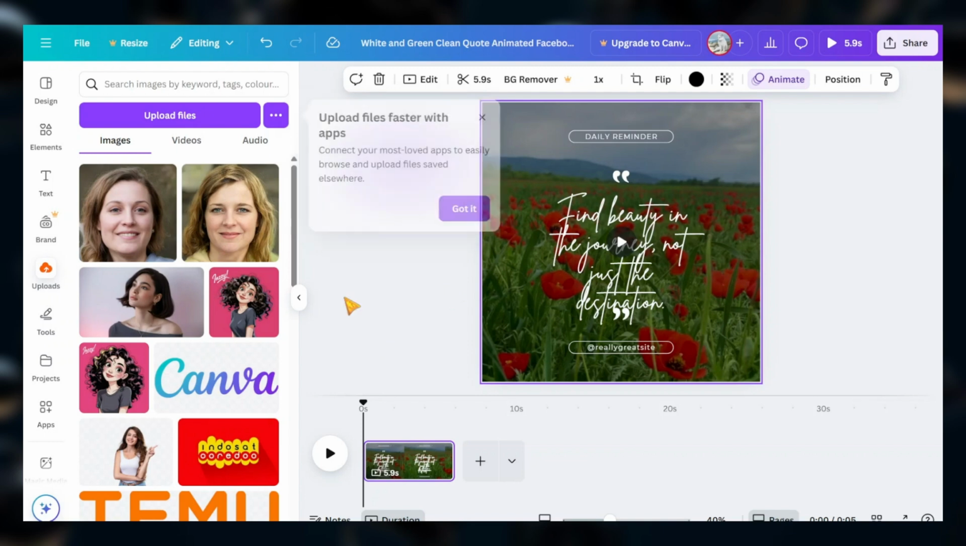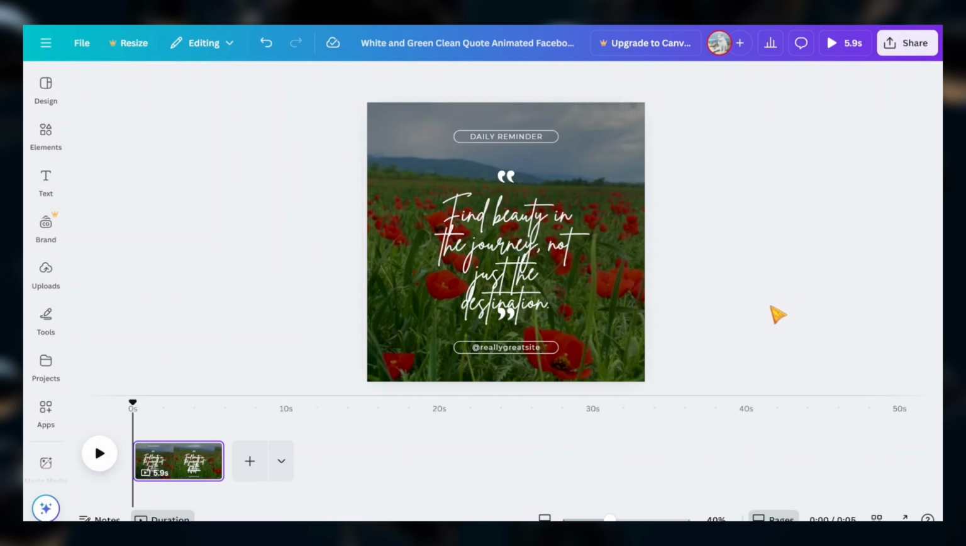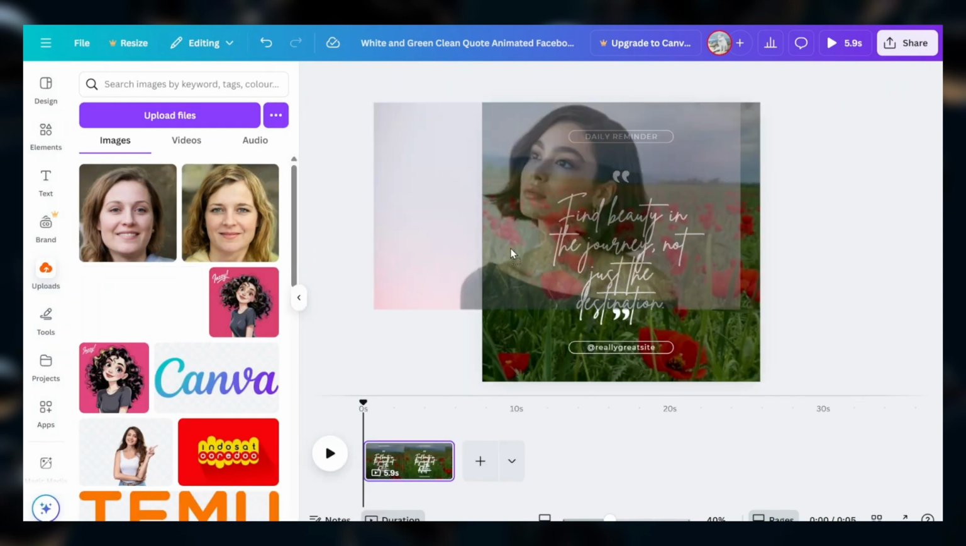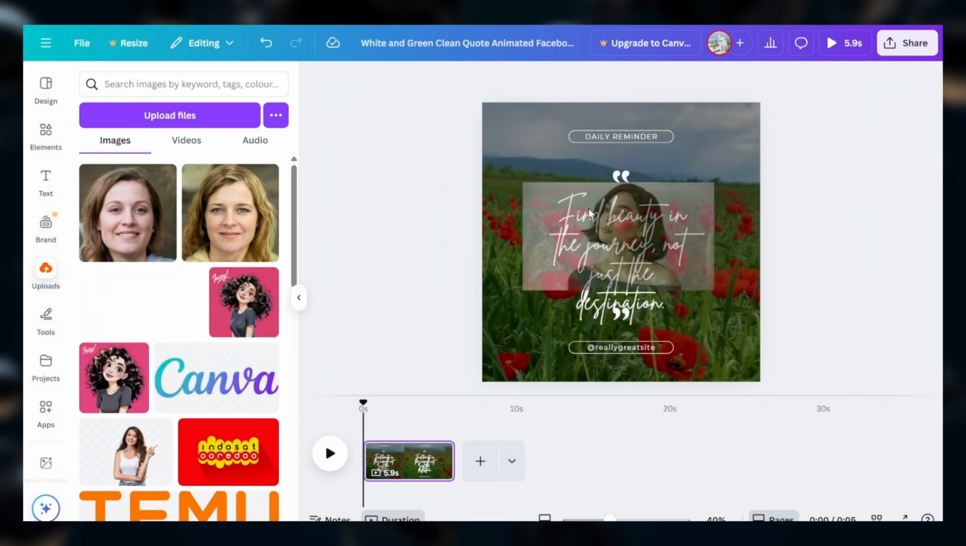Feel free to move things around too. Click and drag to reposition elements, resize them, or delete anything you don't need. You can even add new shapes, lines, or icons from the Elements tab to enhance your design.